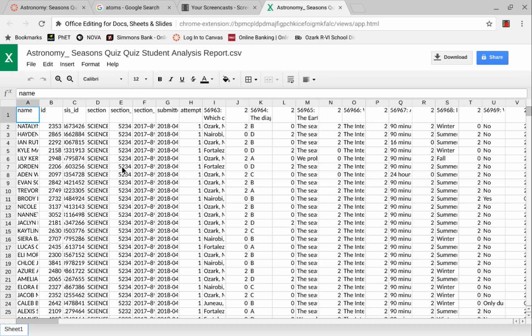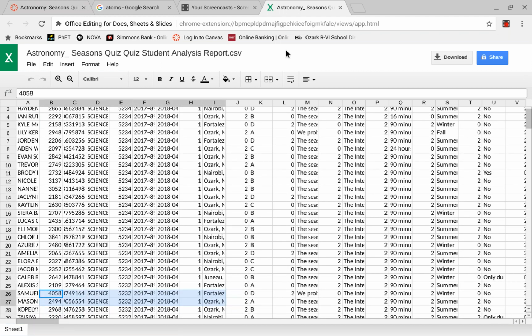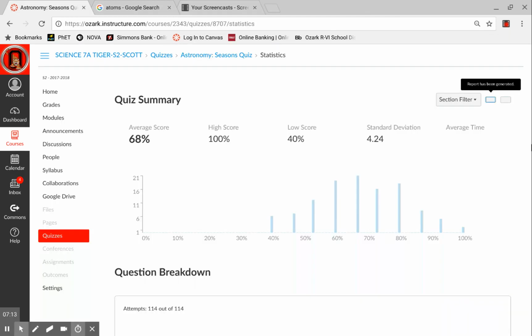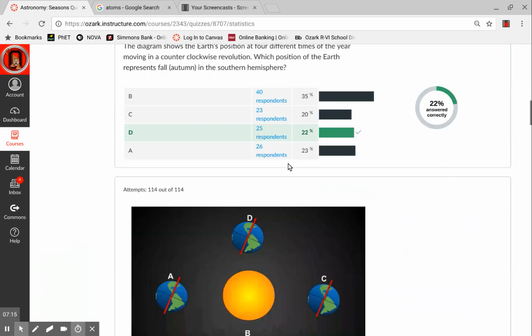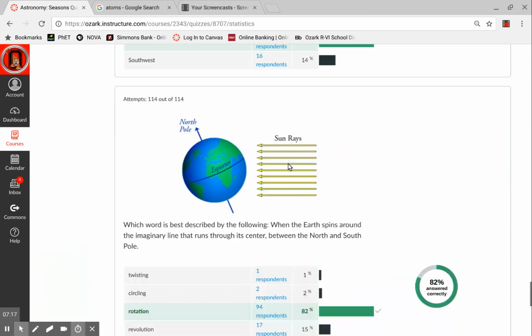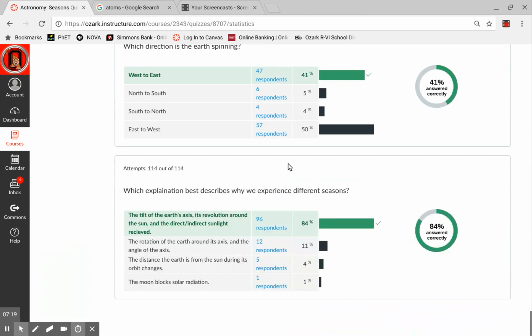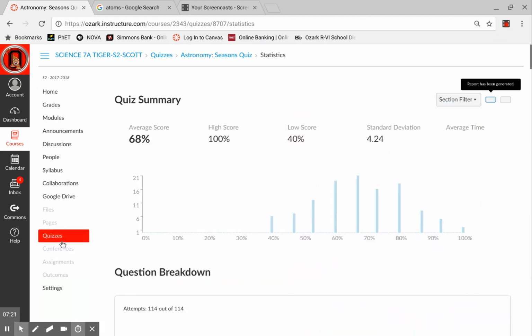It's very detailed, like every item, the section. You can get rid of this stuff, but you can see what they selected. It's very detailed. I don't use it very often, but I do love the item analysis of the quizzes. So that's one of my favorite parts of the quizzes.